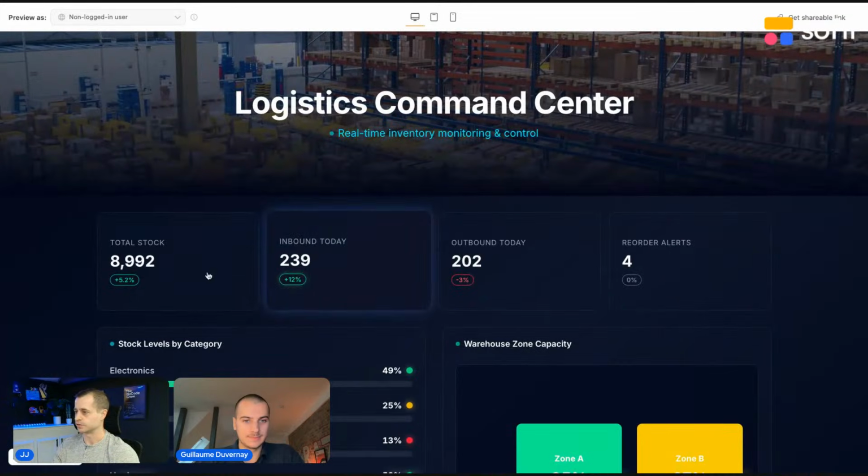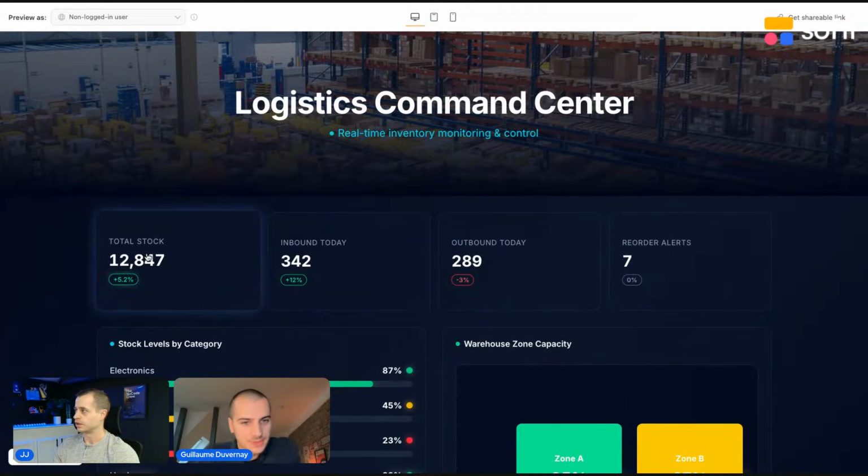So this one was really fun. And I really like the way they came out. You could add some dark mode sliders in here and whatnot. Really cool.